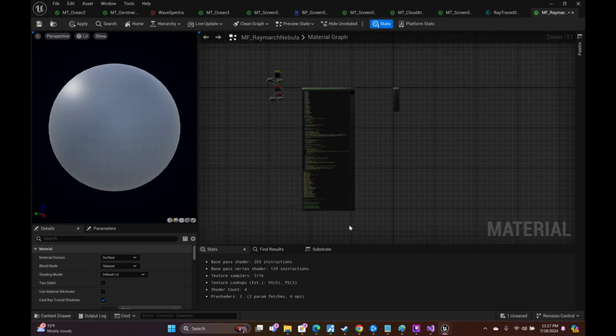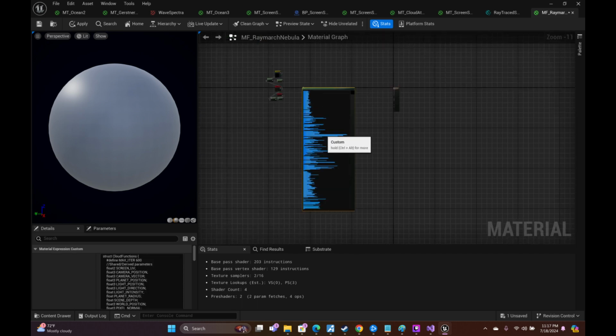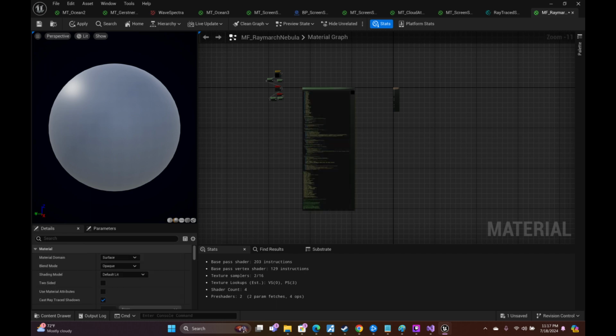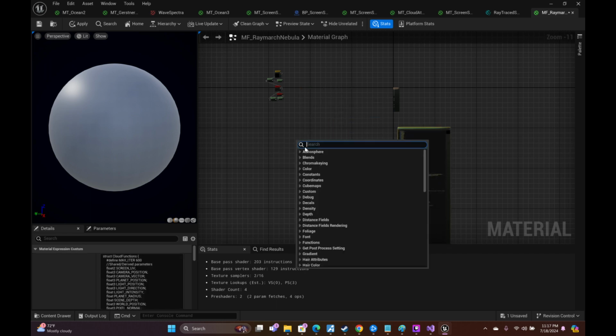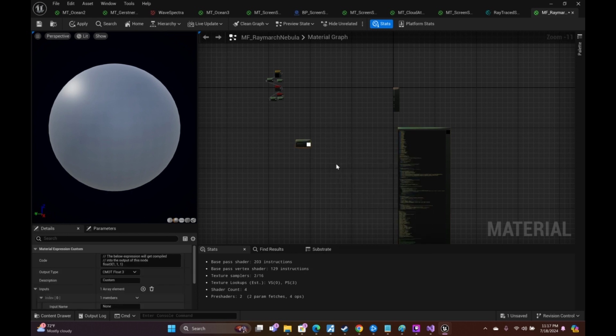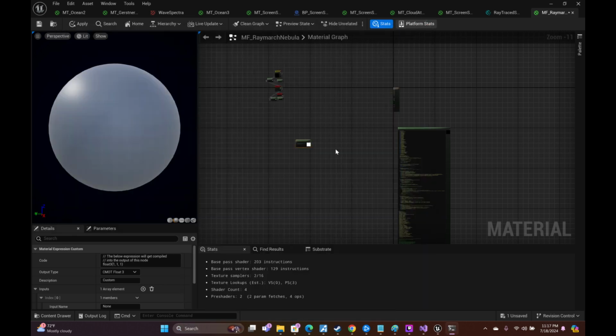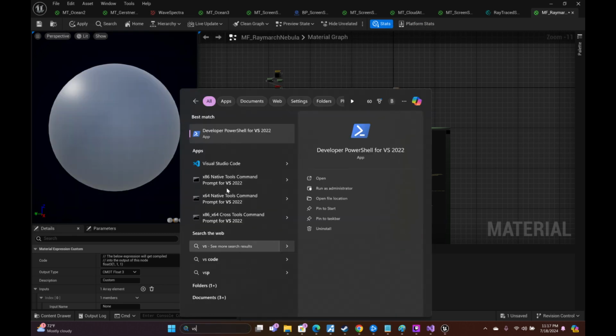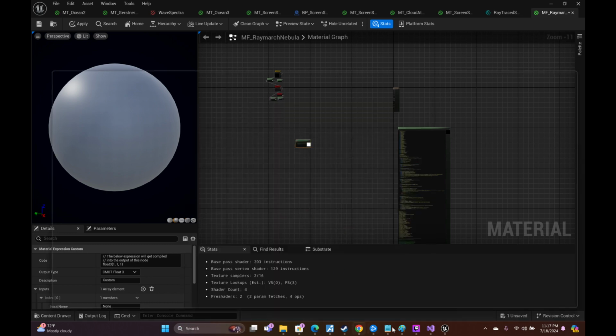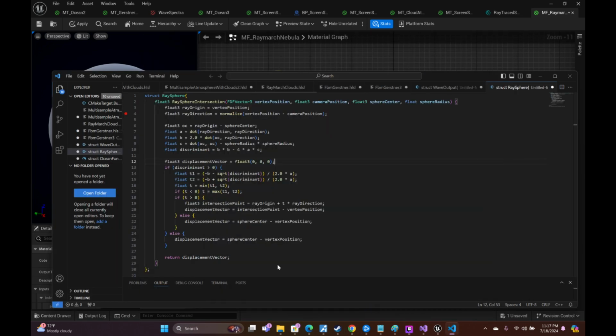I almost want to start from scratch. Yeah, let's just start from scratch. We'll keep this as a reference, but I think it's going to be easier to just code it from scratch. VS Code, please. There we go.